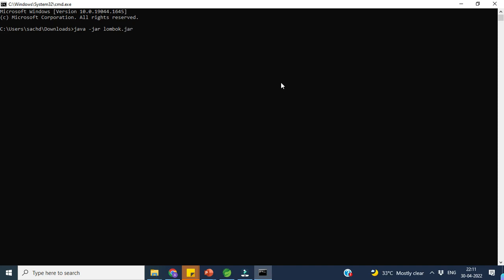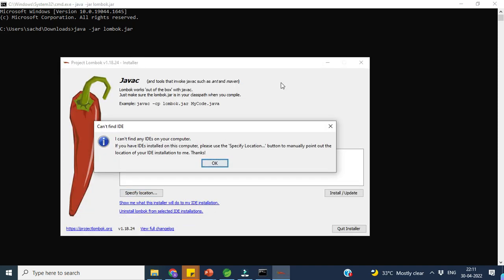lombok.jar. The lombok.jar, which we have downloaded, is an executable jar file, so we can run it like this. And I will share this command also with you. In the description you can find it.